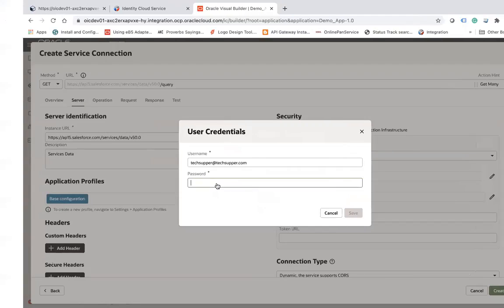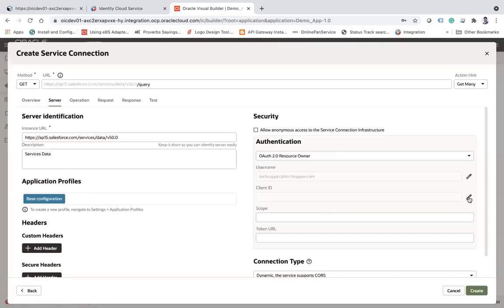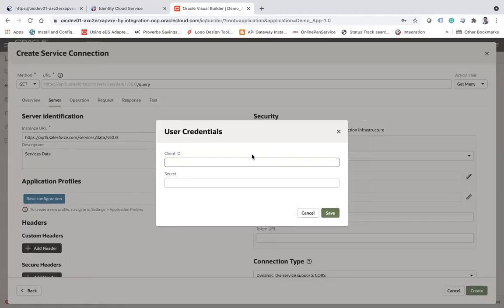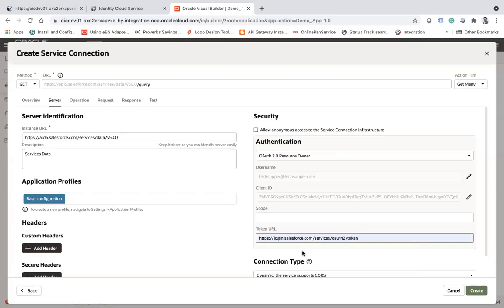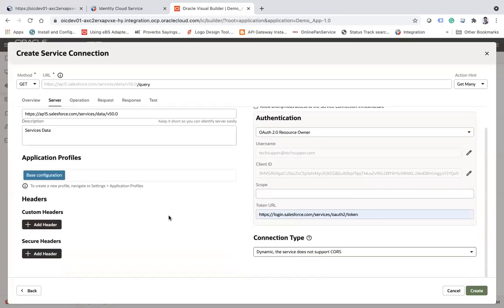Let me take it from my Postman only. Similarly, you have to take the client ID and then the client secret too. And then save it. Here you need to pass the token URL, which is login.salesforce.com. And here you can say always dynamic, the service does not support CORS.